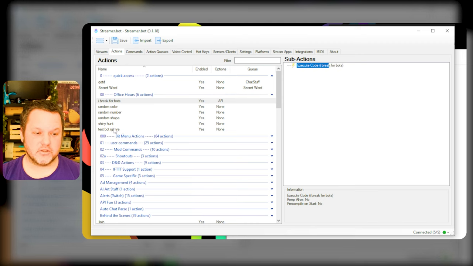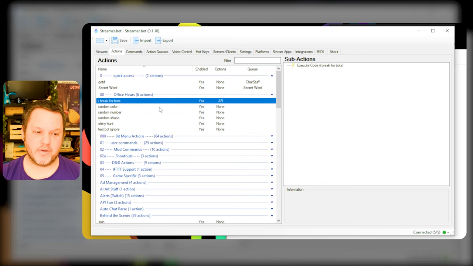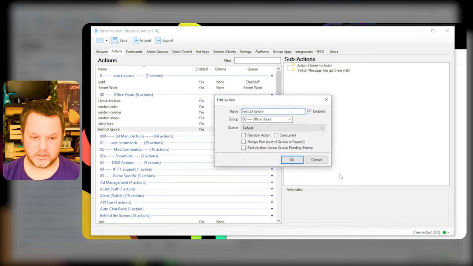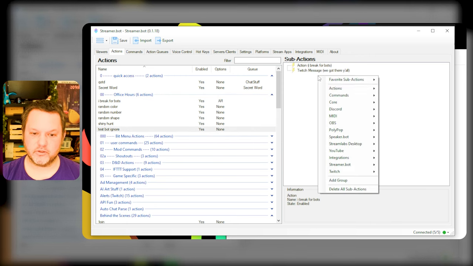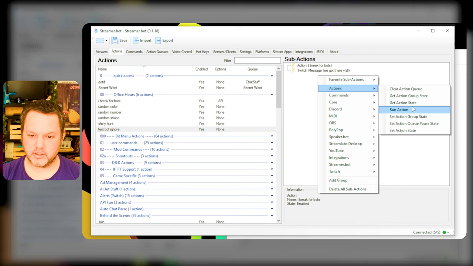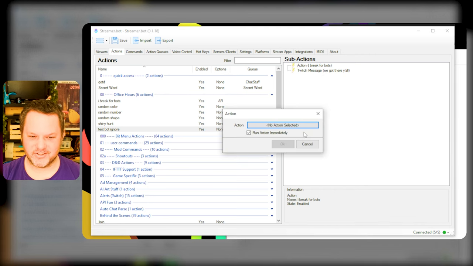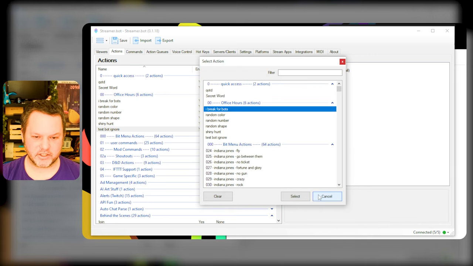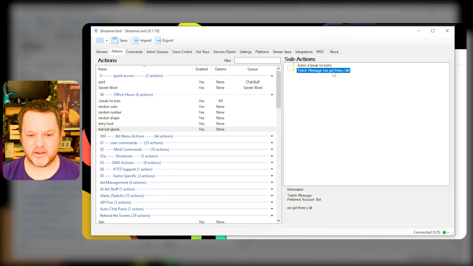So to use this, you can import my iBreakForBots action and then use it in any action you want to ignore bots by just dropping it in at the top. You do actions, run action, and then you select the iBreakForBots action. And then underneath that, you do whatever your actual action is going to do.